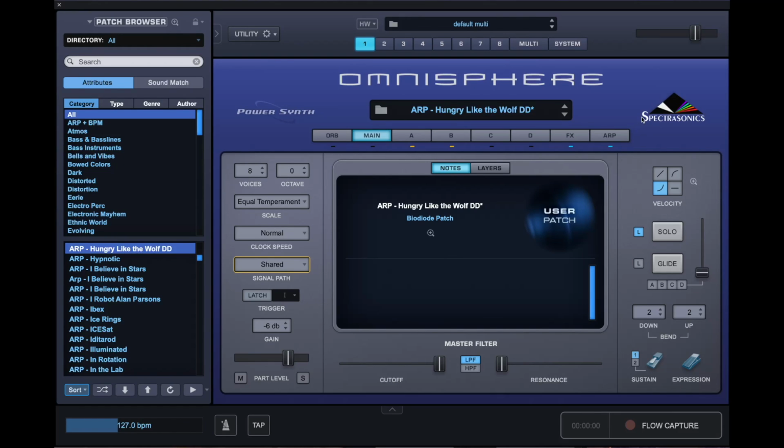The pattern we are going to create today from Hungry Like the Wolf was originally played on a Roland Jupiter-8. Although I'm using Omnisphere today, almost any virtual analog synth will work as long as it has an arpeggiator with a random note setting. So we're first going to initialize the patch, so we start from an absolutely brand spanking new one.